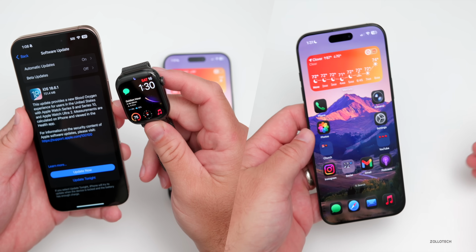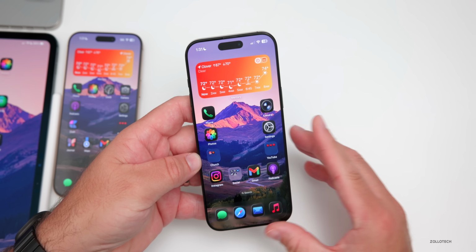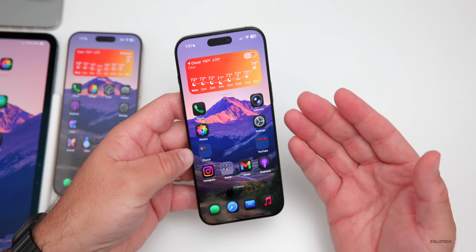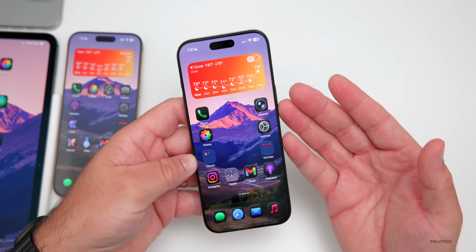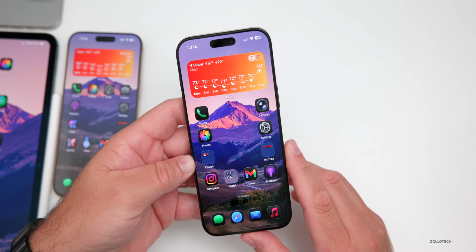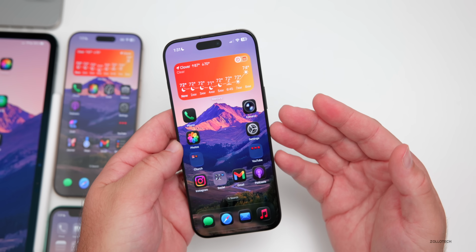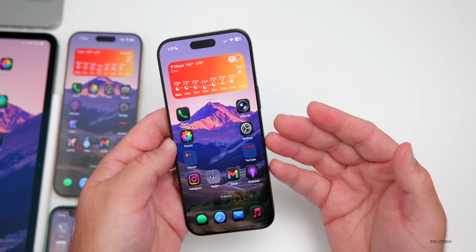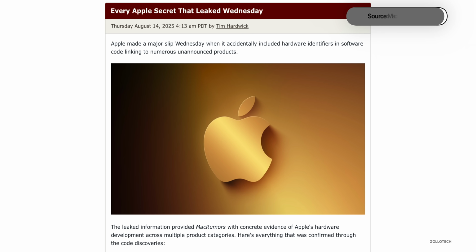In the weekend follow-up videos like this one, I don't typically talk about too many future updates as far as leaks and rumors. However, it seems Apple slipped this week. Apple accidentally leaked code and software on Wednesday with new hardware identifiers pointing to new products, of which many we've heard of, some we haven't. Now we know Apple is working on them and they should be coming soon.